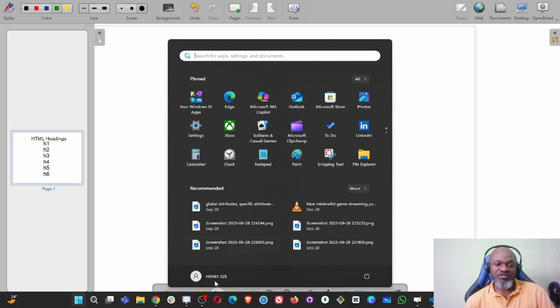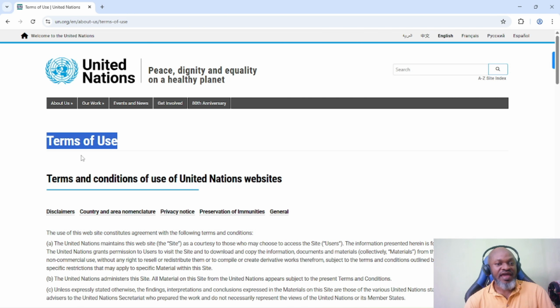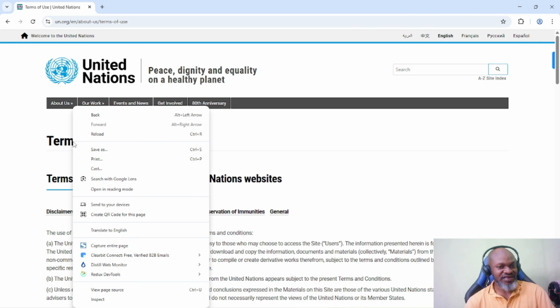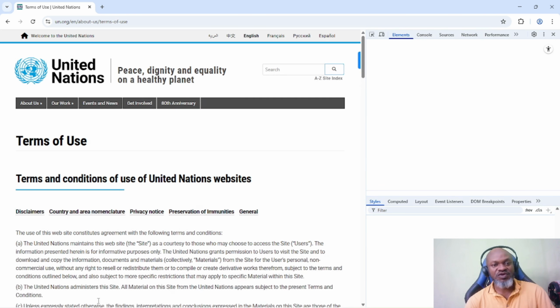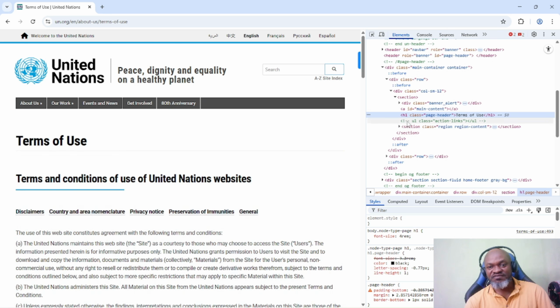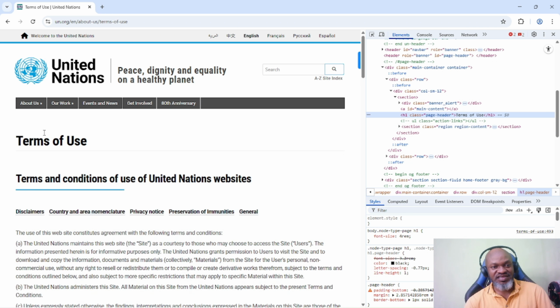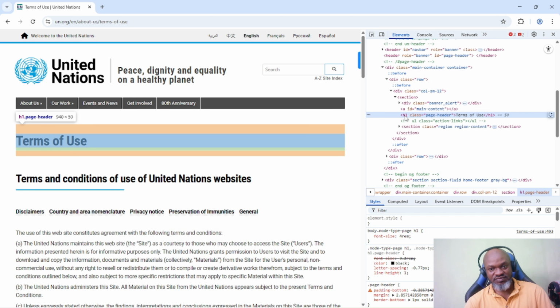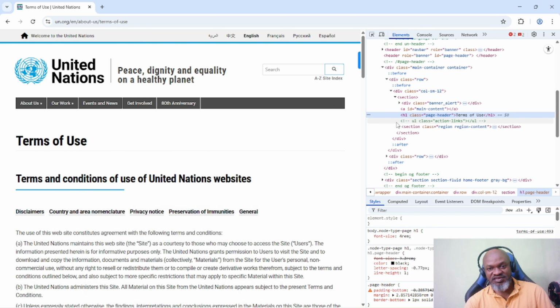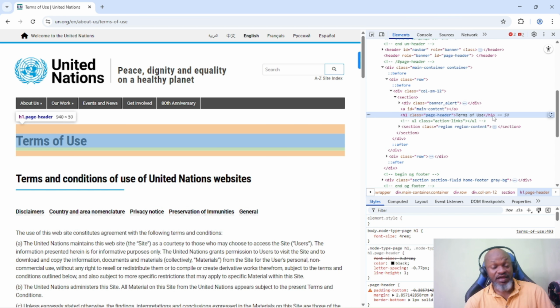Before I continue, I taught you inspection, and I am going to inspect this. How do we inspect a web page? You go to whatever you want to inspect, you right click, and then you go to the bottom and you will see inspect. When you click inspect, it gives you the code and how it was written. You can see that this terms of use is wrapped with an H1 element. This is H1, this is the start tag, and this is the end tag. Don't worry, we're going to say it.